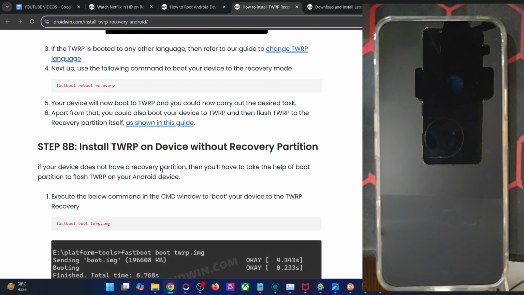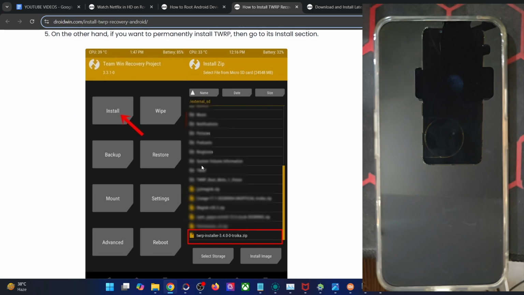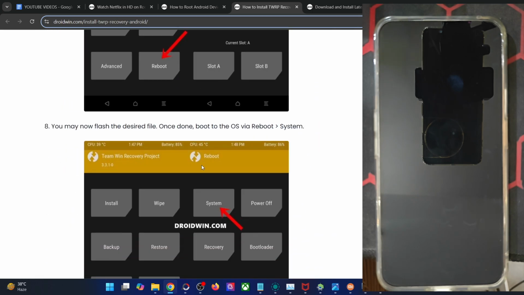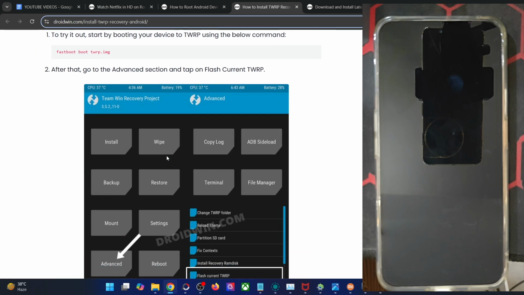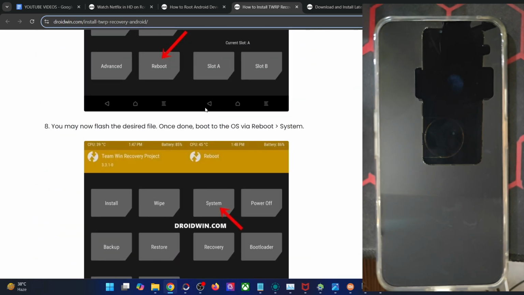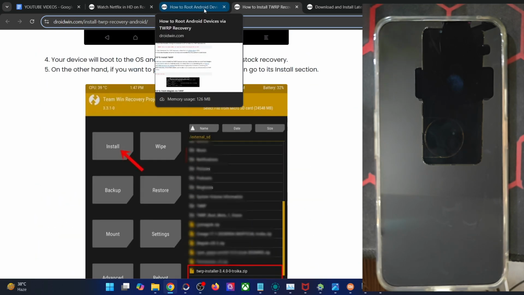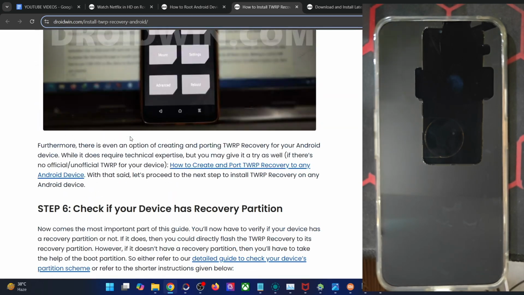After that, you have to flash the recovery zip file via the install section, or you could flash the recovery img file from the RAM disk from here, or simply use the option flash current TWRP and the recovery will be flashed. In my case, I am using a Nothing Phone 2 which has a recovery partition, so I will flash the recovery in the recovery partition only. Let me show you how that could be done.